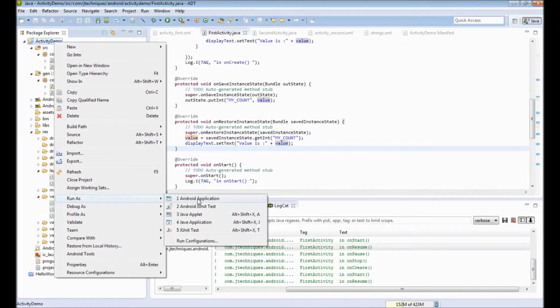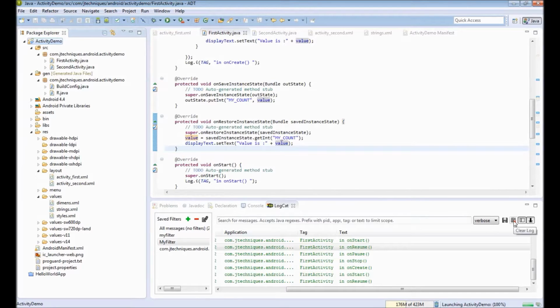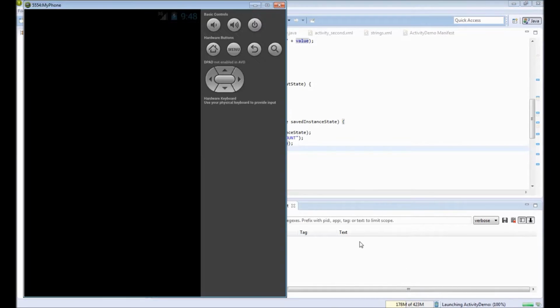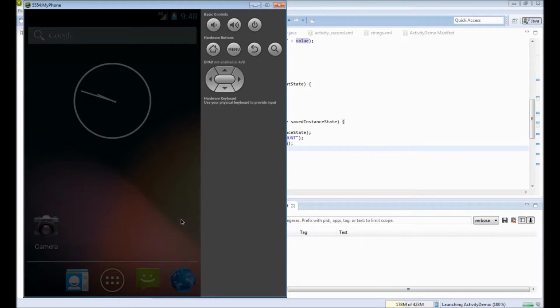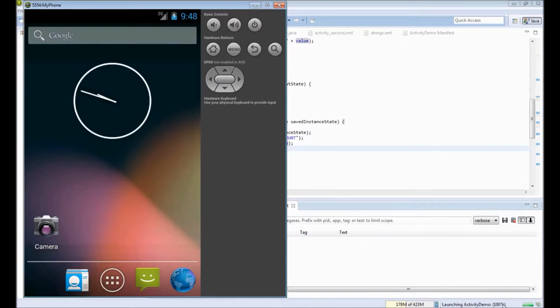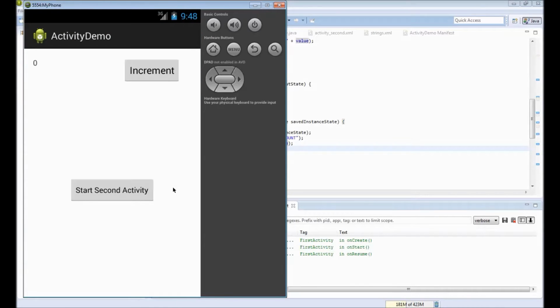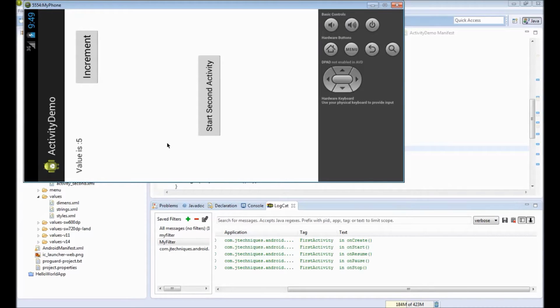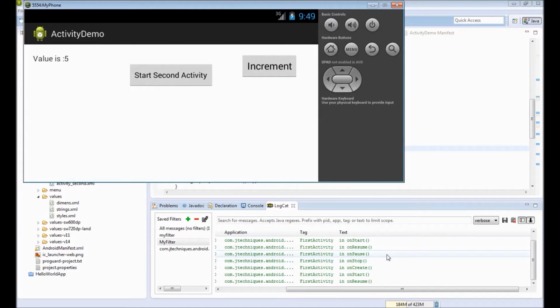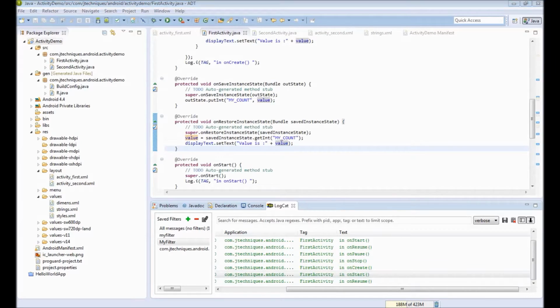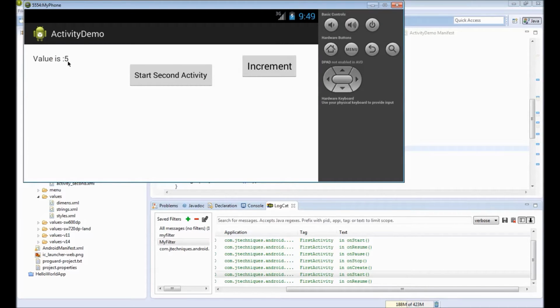Let's deploy and test it. I'll clear the log. Eclipse is launching my app. When it's installed, it will automatically start my app. So I will increment this a few times, and I will press Ctrl F12 to change the orientation. You can see from the log that Android is destroying my activity and recreating it. And on the phone, you can see the value is retained.